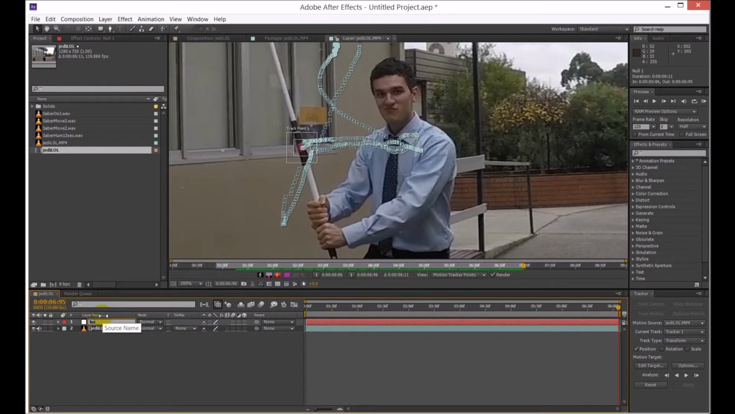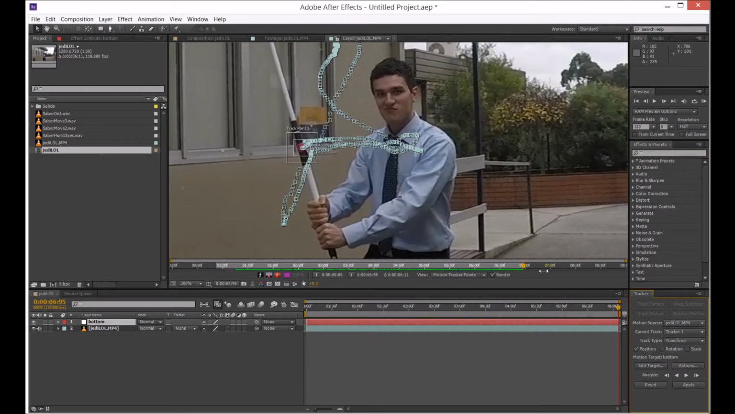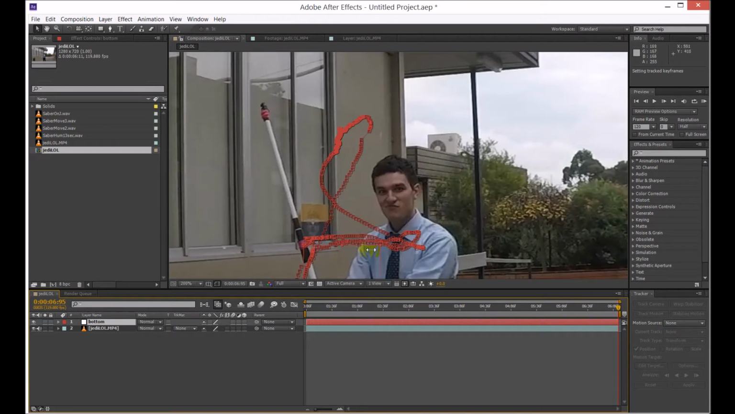So we're going to call this one bottom because it's the bottom track point. And now when we go over here to edit target, we're going to pick bottom, which is already selected, and then we hit apply and X and Y, press OK. And now we have all that tracking data attached to that bottom object there.